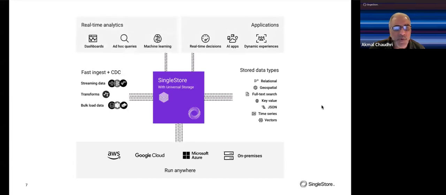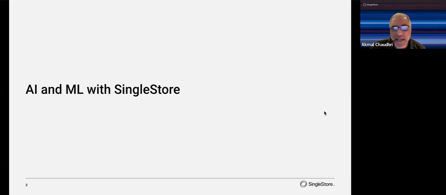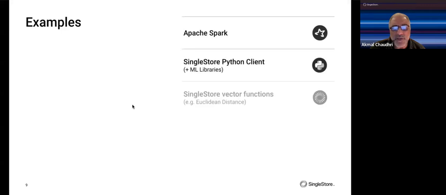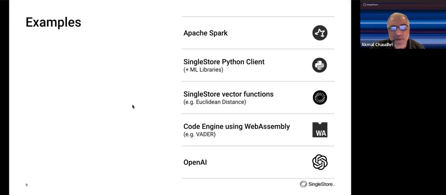dynamic experiences, dashboards, ad hoc queries, machine learning, just some of the possibilities that you could use with SingleStore today. And then just very quickly, just to show you some of the tools and technologies that you could work very easily with SingleStore. So just last night, for example, I was reviewing some old content looking at using Spark, for example, with SingleStore. This is using alternating least squares. So this is great for recommender systems, for example.